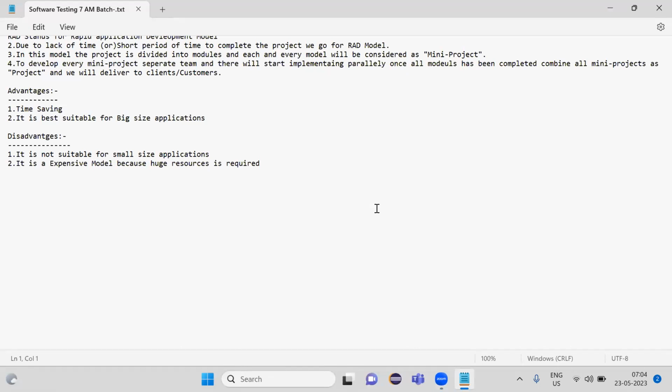Yesterday we discussed SDLC models. How many models are there in SDLC? We have two types of models: one is the sequential model and the second is the incremental model. Coming to the sequential model, it is again divided into two types: one is the waterfall model and the second is the V model.